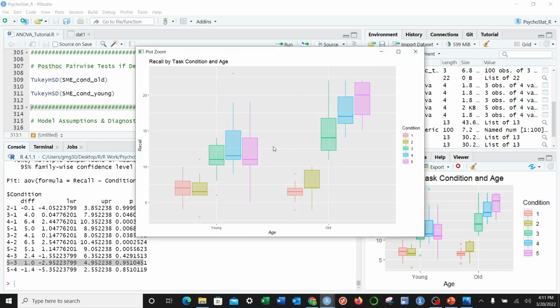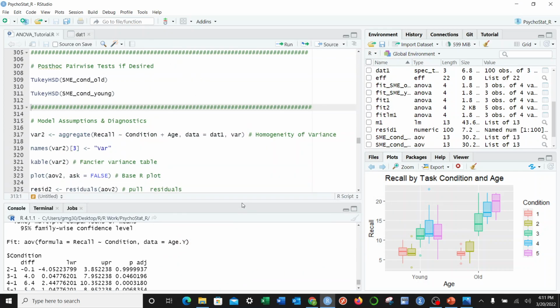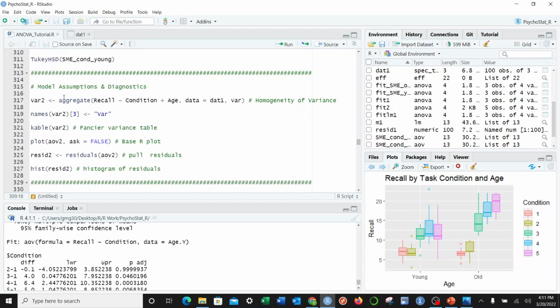If we go back to our box plot, this makes sense, right? Because this is condition 3, condition 4, condition 5 for just the young folks, and it doesn't look like there are any differences. I'll show you how to write that up. And we do the same thing for the other level of our subset, which was the older folks. Now we can also look at model assumptions and diagnostics.